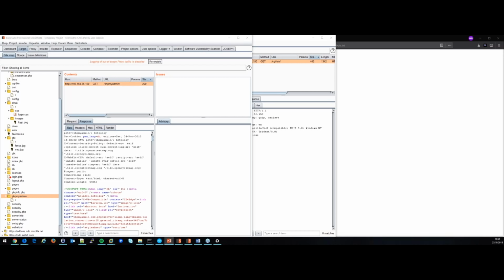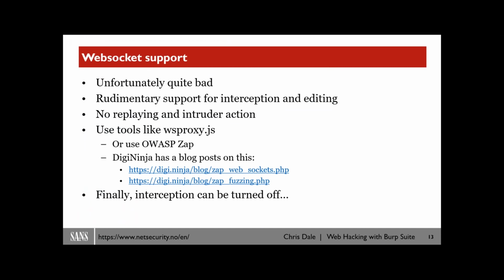When it comes to WebSockets, I would say that Burp Suite sucks. Unfortunately, it has gotten a bit better in the past 12 months, but it's not good enough. It allows you to intercept them. It allows you to modify them in the field, and you can play them and forward them, but it doesn't allow you to replay properly. It doesn't allow you to intrude, like fuzz them.